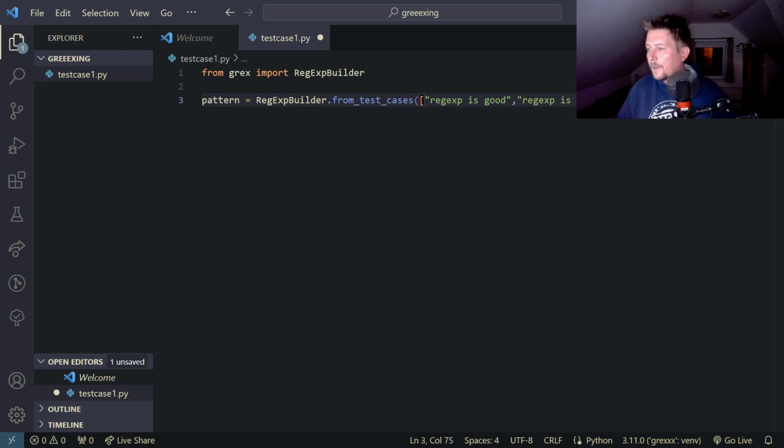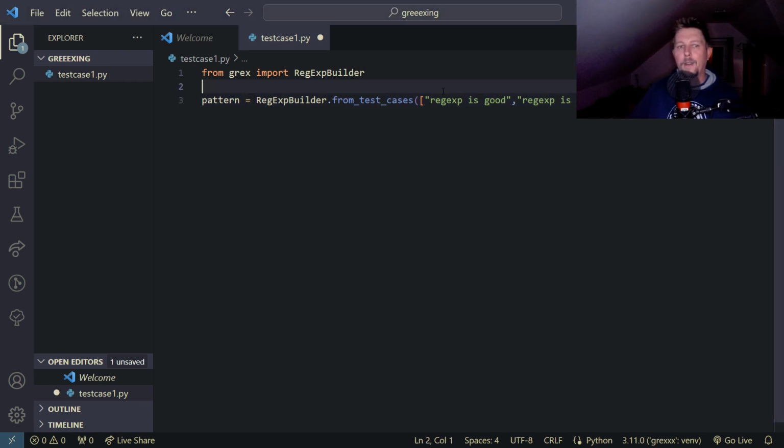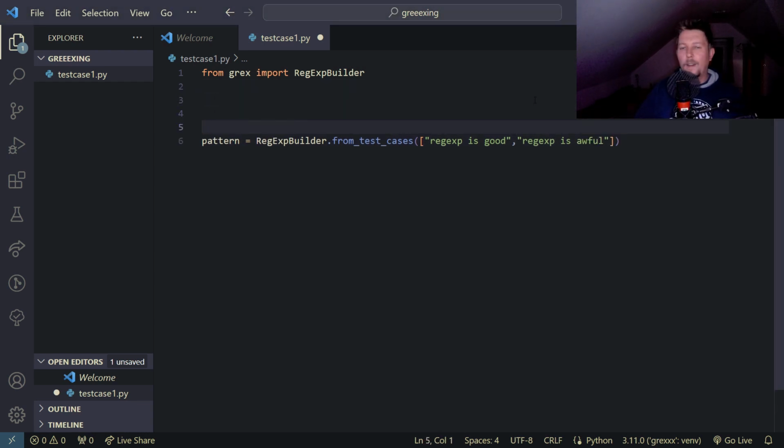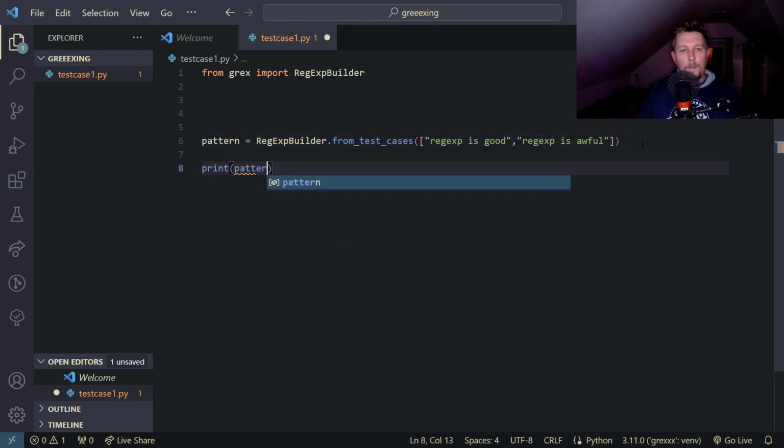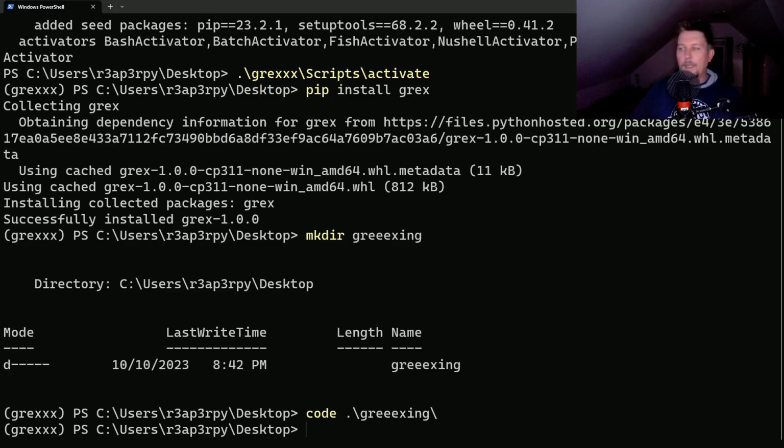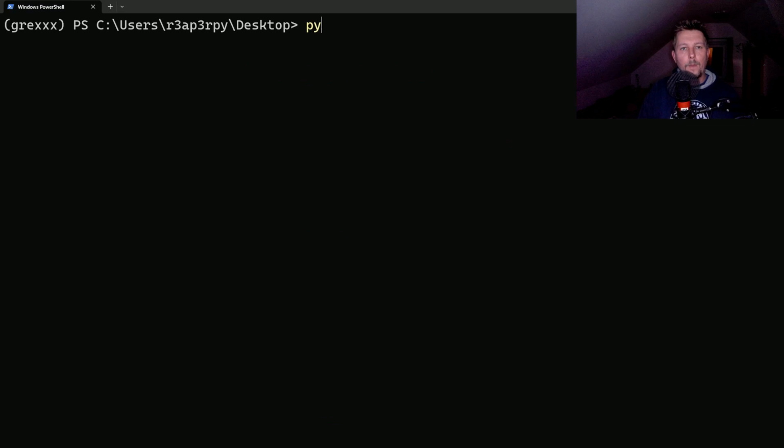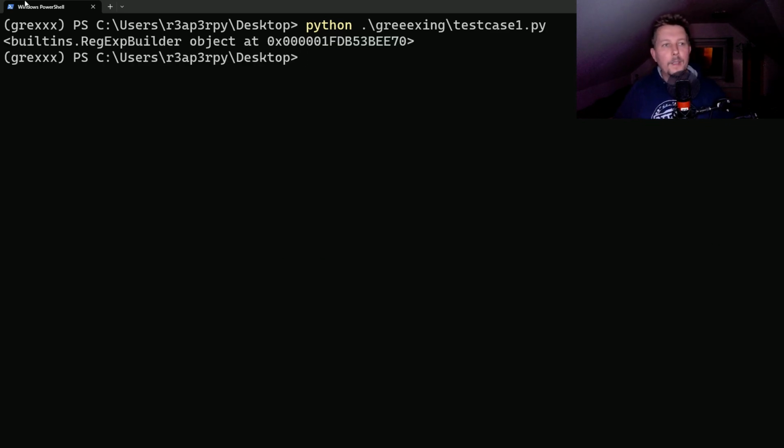Can you see what I'm typing? Ah, you cannot. Let's bring it down a little bit. And now, if we want, we can print our pattern. So let's run it. python test_case_1. And as you can see, this is the pattern that we have built.